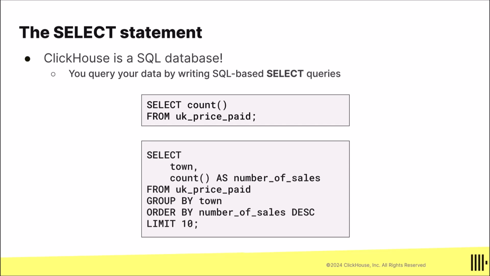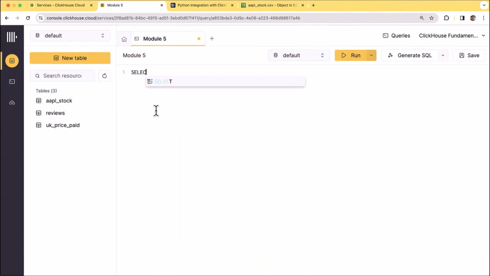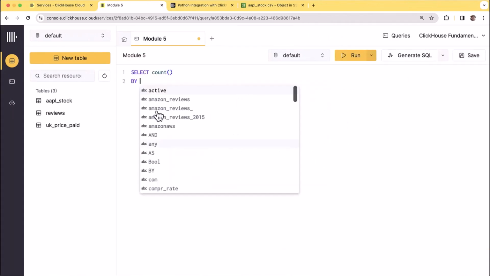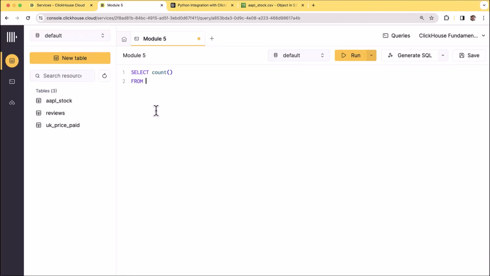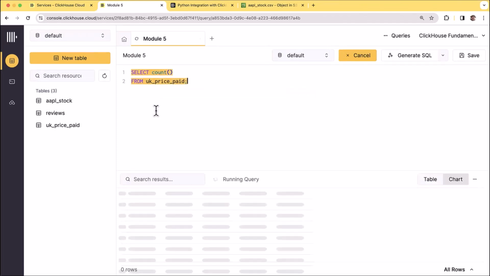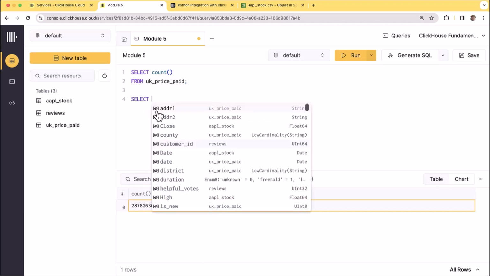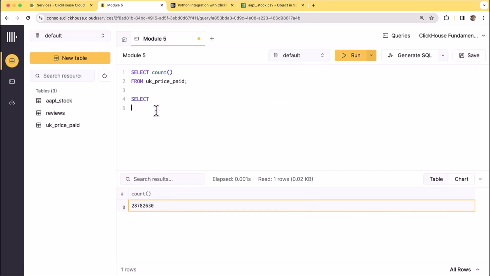I don't want to just sit and talk about SQL, but obviously, if you just want to see how many rows there are in a table, that's easy to do. So if I select star from UK price paid, and I forgot how many rows, that was like 28.7 million rows. You're asking analytical questions here.